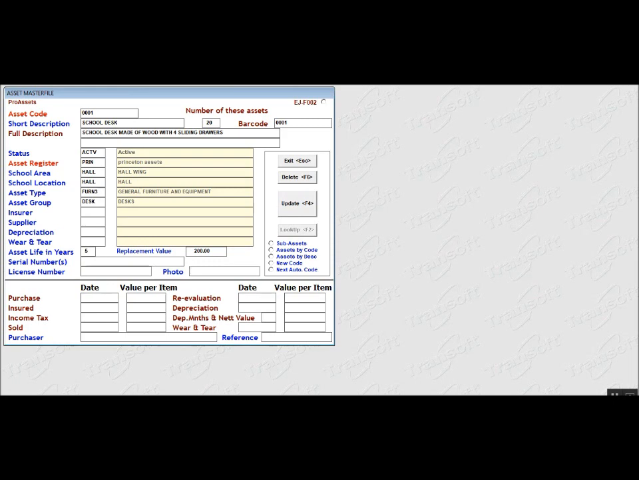And if you want to, you can put in a unique individual photo for this particular asset. It's a time-consuming and labor-intensive operation, but if you want your assets to be totally correct, then please take a photograph and fill in the number of the photograph in that particular area there.